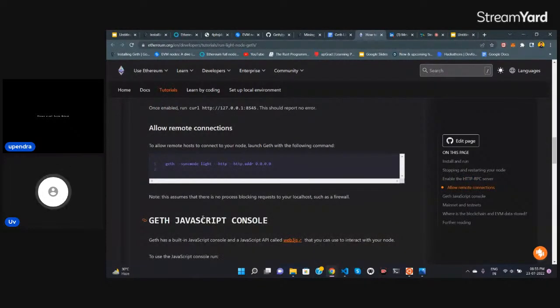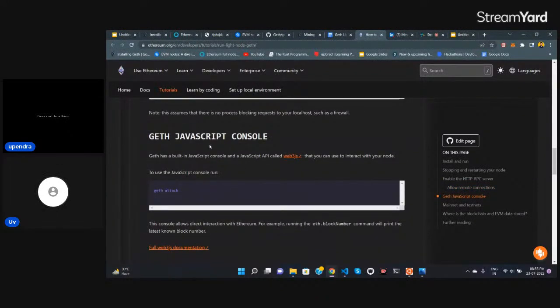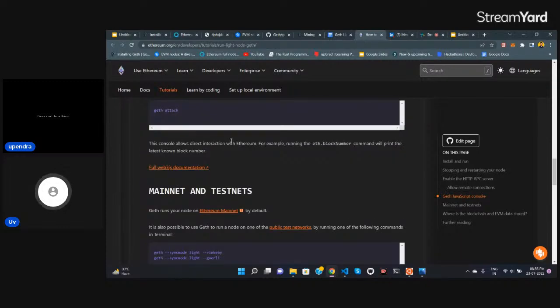We can also put a server that we want to connect to, and if we want to run a Geth JavaScript console, with the console we can create accounts and make transactions. When we use the Web3.js library, we use our Geth JavaScript console. To do that, we have to attach another terminal. To attach another terminal, we use the geth attach command.